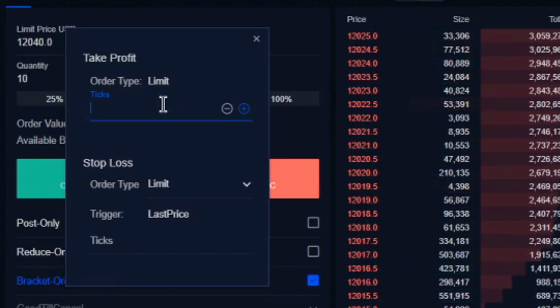Now, when we go to the bracket order, what you'll see is we're going to be picking a take profit and a stop based on tick amount. So this is going to be extremely beneficial for those really tight spaces, those really confined ranges that Bitcoin can be in sometimes. Now, stop and take profit tick amount is based on the tick size, which in the case of this exchange is 50 cents per one tick. So just keep that in mind.